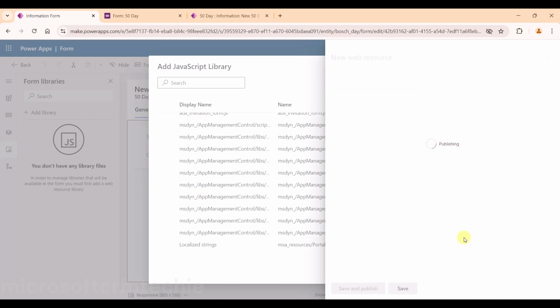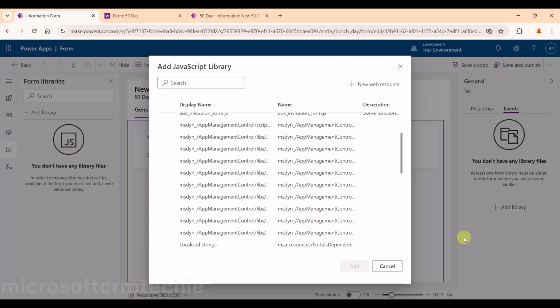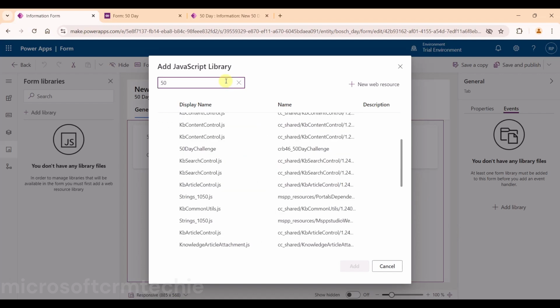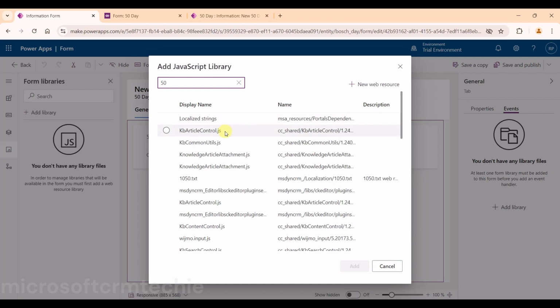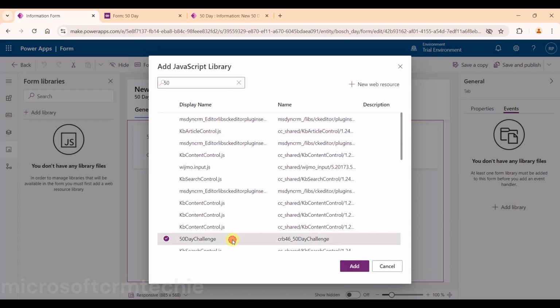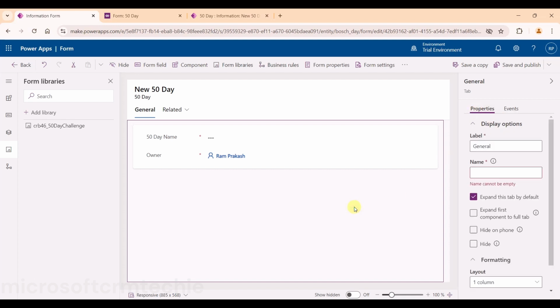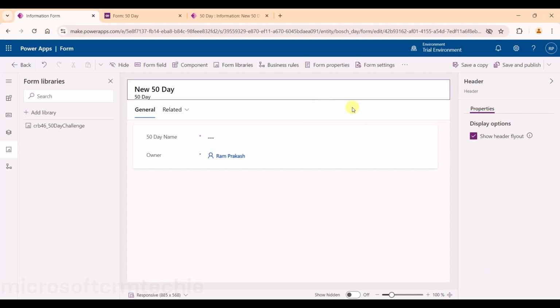Let's wait for the JavaScript to save and publish. Okay. So I'll search for it. It's that. So I'll select this one. You can see the library gets added successfully. And I'll click on outside here.